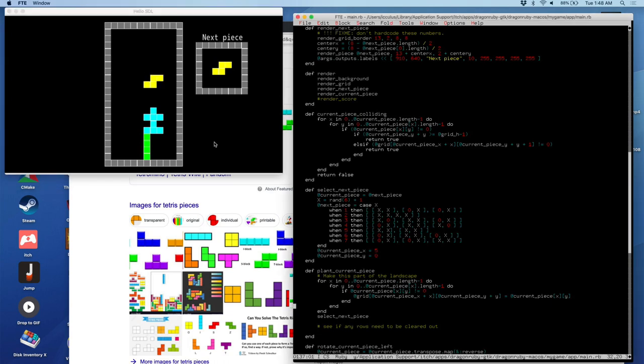Cool. Okay, so back to what we were doing. We're going to go through every row of this grid from top to bottom. And now, if CPU cycles were more of a limited resource... but we're building Tetris on a modern computer, this is not an original Game Boy.